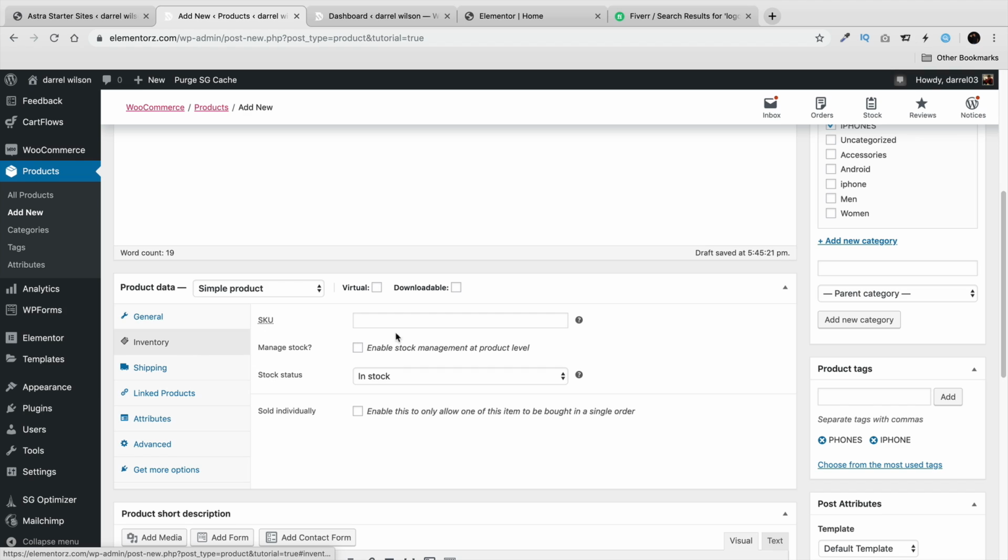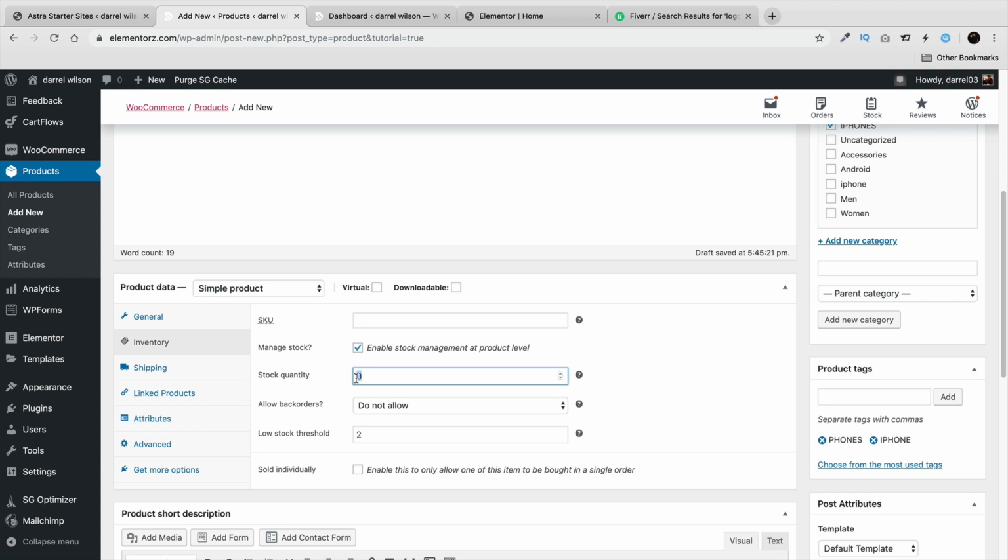Now, inventory. Do you have a SKU number? If you do, put it in. If you don't, put nothing. Manage stock. How many of these do you have? So let's just say I have 20 of these. Allow back orders. Do you want to allow back orders? Yes, sure, but notify the customer, or do not allow. Now, when do you want to be notified when you're running low on this product? Let's just say after 10.